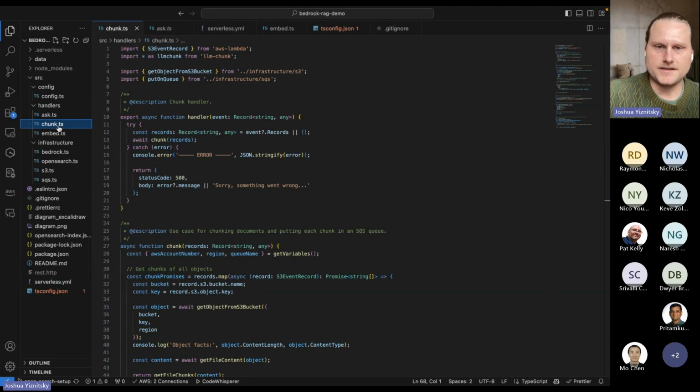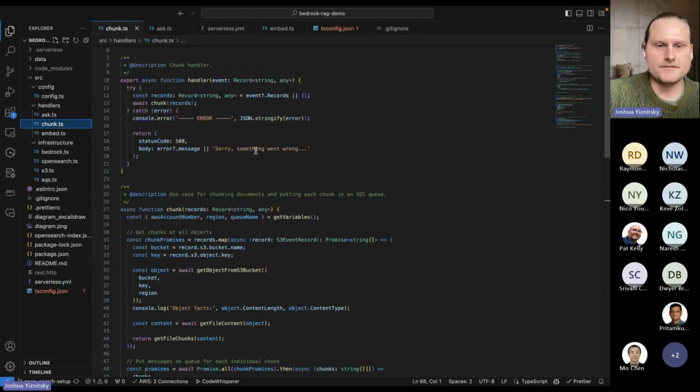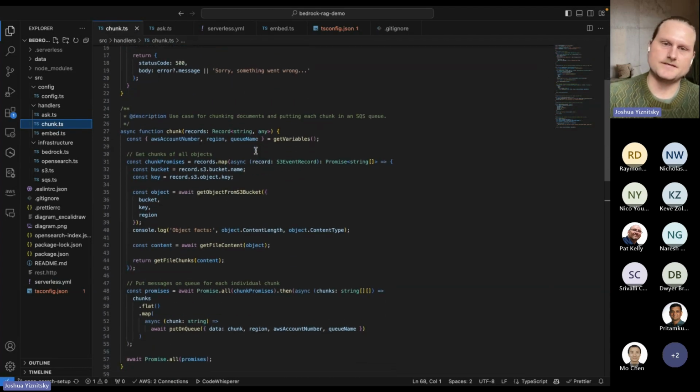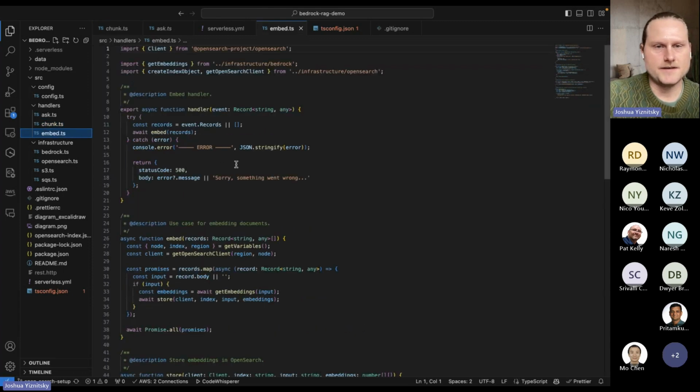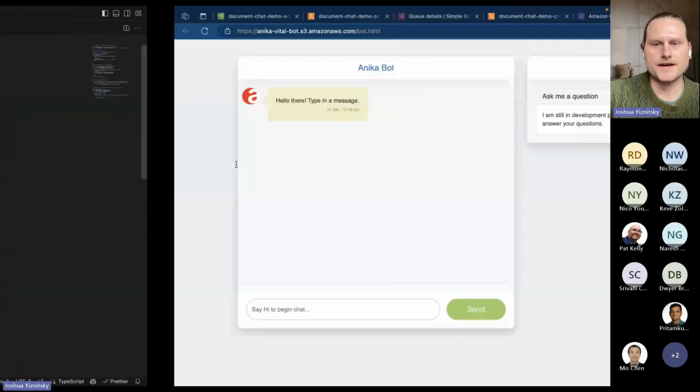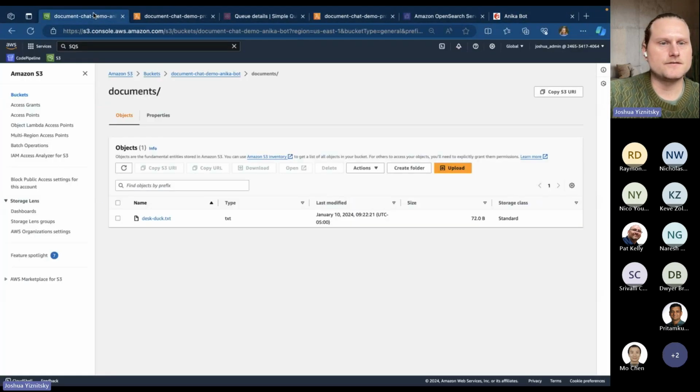The ones that I covered in my backend are the chunking Lambda function, which just takes that document, checks to make sure it's either PDF or TXT. Right now, we're just focusing on text, and then embeds or creates the vector embeddings. Let's go to the console.